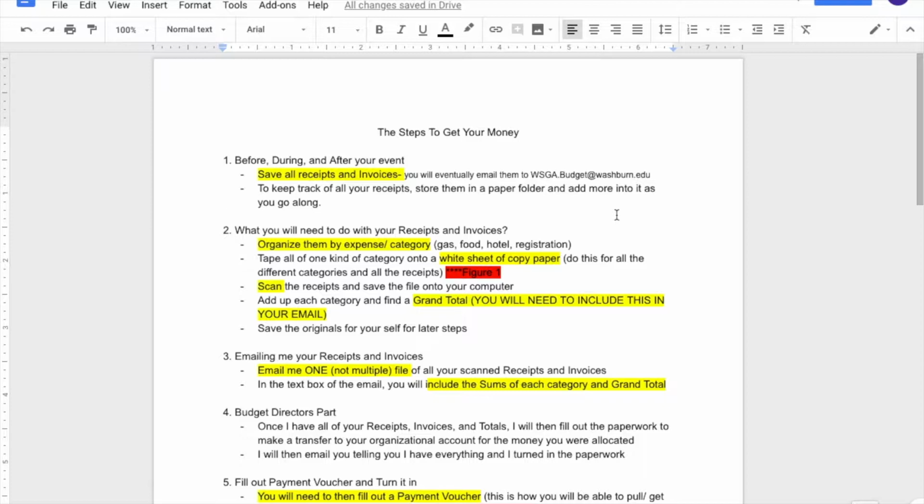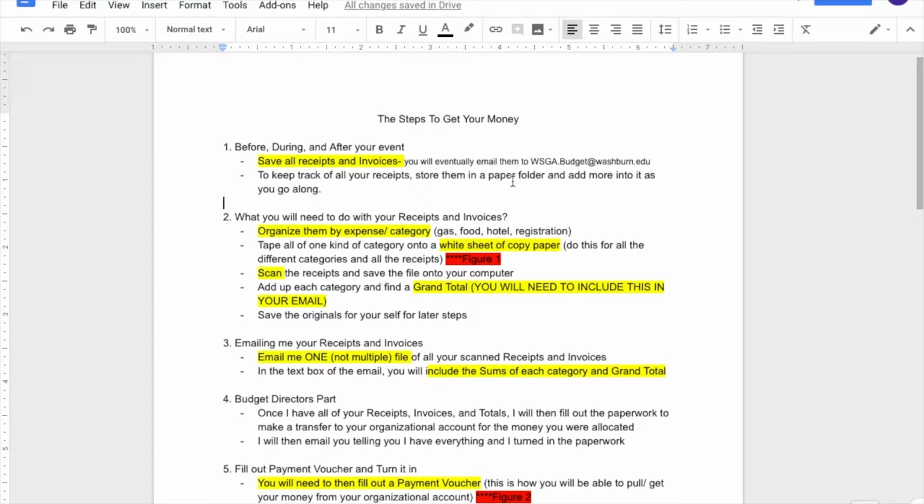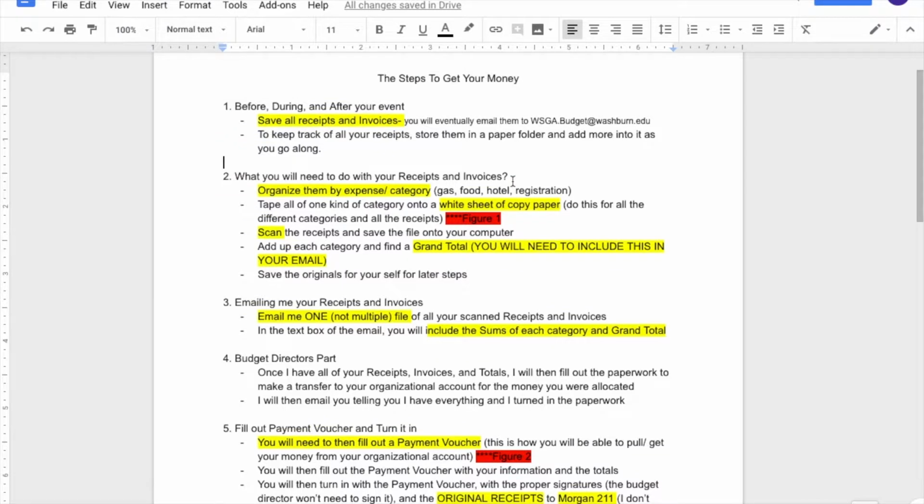On top of the first step, I'd also like to include that WSGA is a reimbursement process, meaning that you spend money and then we reimburse you for that money. And so we need to have receipts and invoices sent to us to prove that you actually spent that money so that we can get you that money.